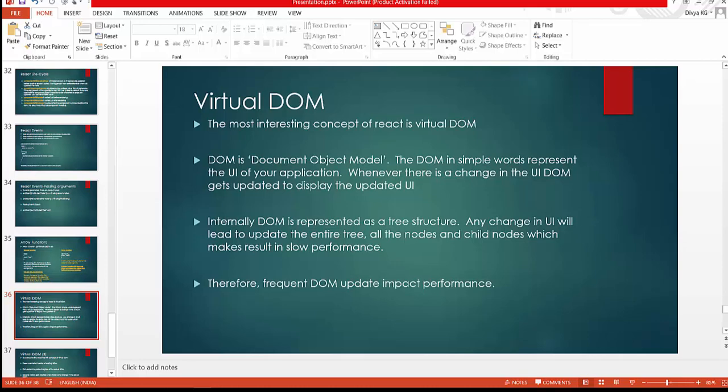Now let's go through the theory. Basically, I have written this in these slides. The most interesting concept of React is virtual DOM. DOM is the document object model. In simple words, it represents the UI of your application. Whenever there is a change in the UI, the DOM gets updated to display the updated UI. Internally, DOM is represented as a tree structure. Any change in UI will lead to updating the entire tree. I explained all the nodes and child nodes, which result in slow performance.